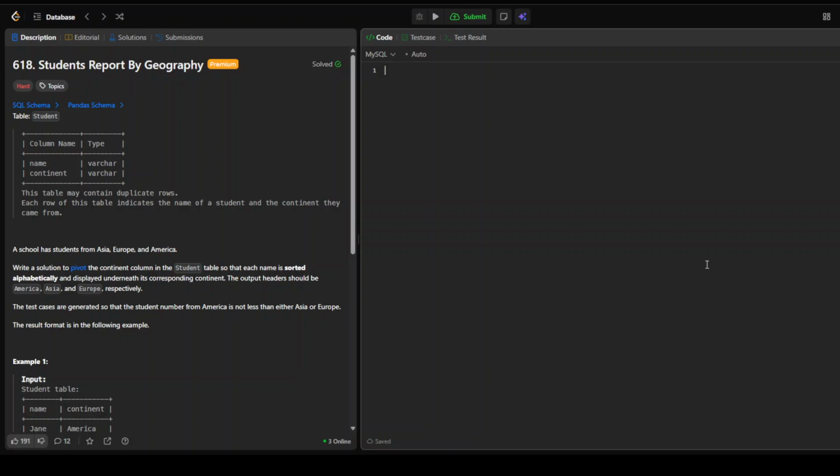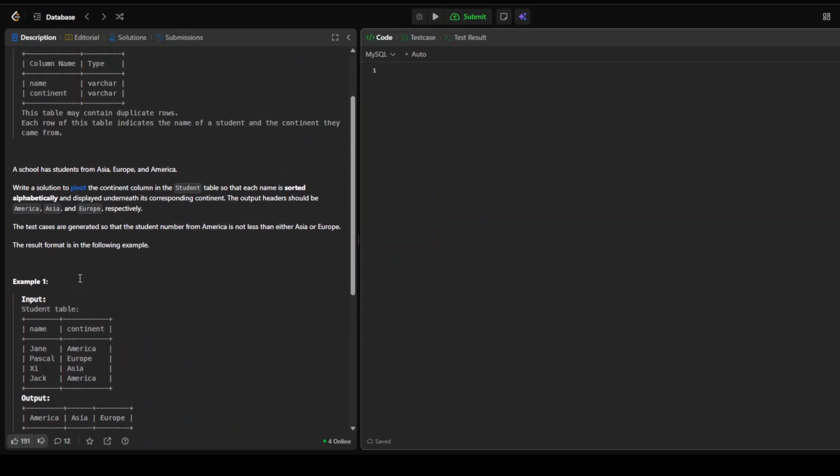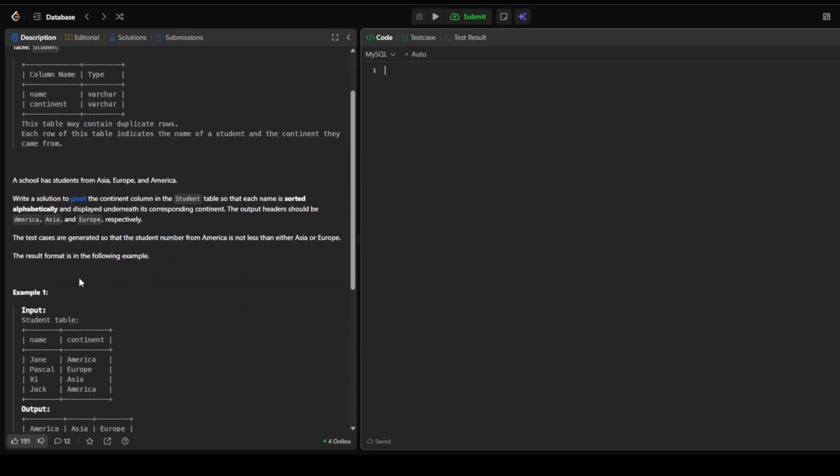Today I've got another question from you for LeetCode. This is 618, Students Report by Geography. This is a hard question and it's an Amazon asked question. We have been given a table called student. It has two columns inside, name and continent. Name is the name of the student, while the continent is the continent that they belong to. And we have been given that a school has students from Asia, Europe and America.